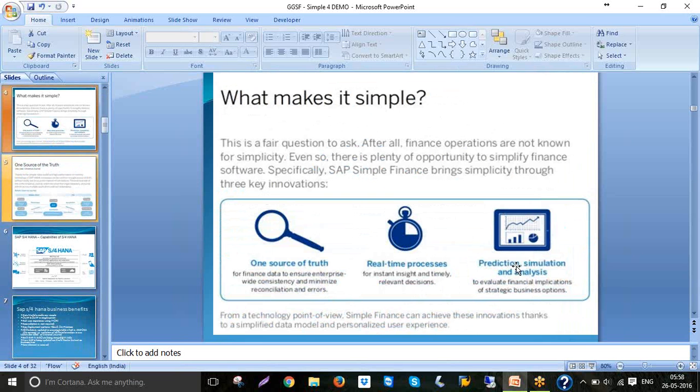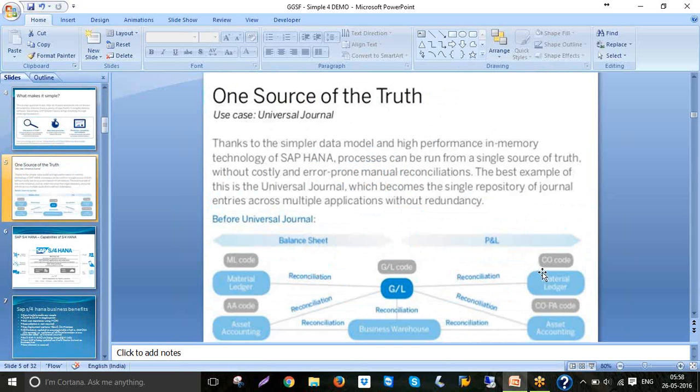And coming to the third point, production simulation analysis. Here, with the help of Lumira, an application introduced by SAP, we can present the data or the customer information on the x-axis or y-axis, through pie charts or flow charts. Which is useful for the management for the purpose of decision making. So this is about prediction, simulation and analysis, which is called Lumira. So moving on to the next slide.